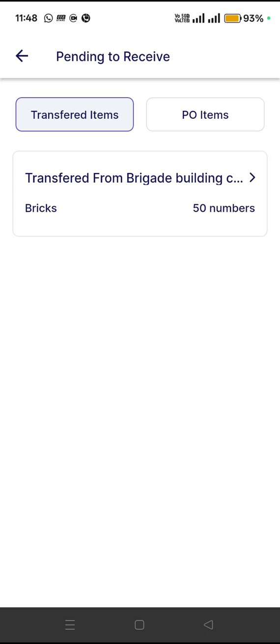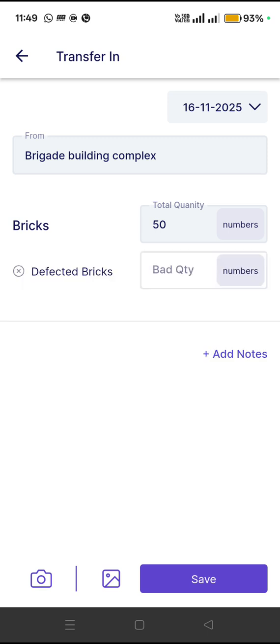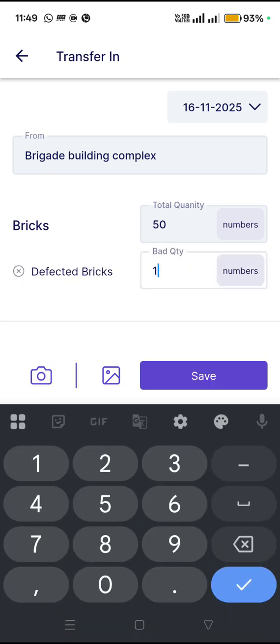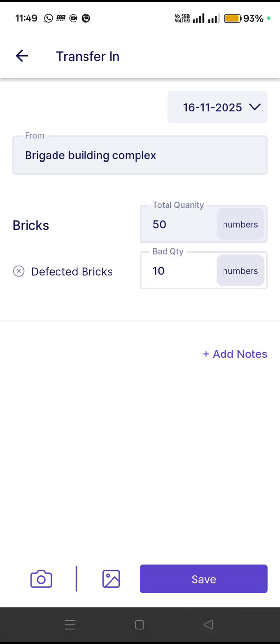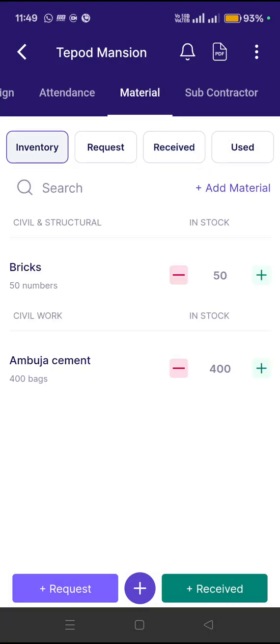So from Brigade Building we have got one transfer of material. We'll just select that. We can attach images, add notes, any defected quantity, like there were 10 defected bricks. So I will add that and just save it. So it will be updated in your inventory. So this is how you transfer material from one site to another.